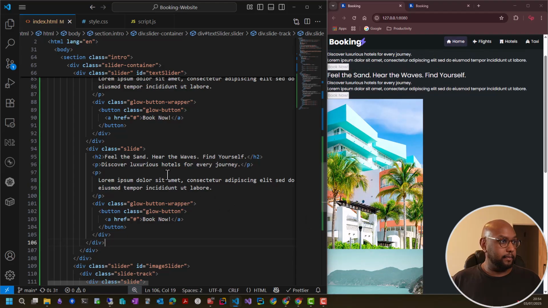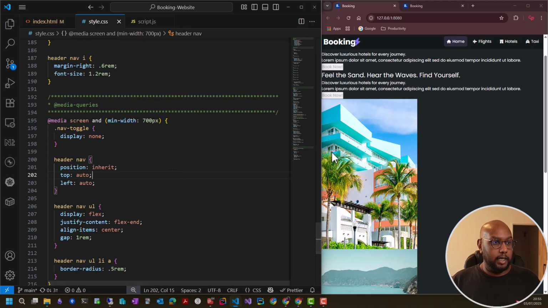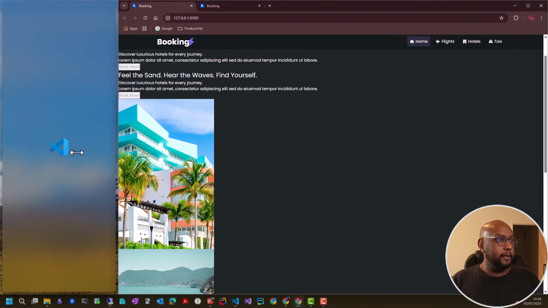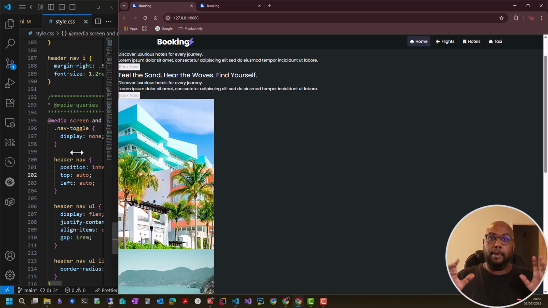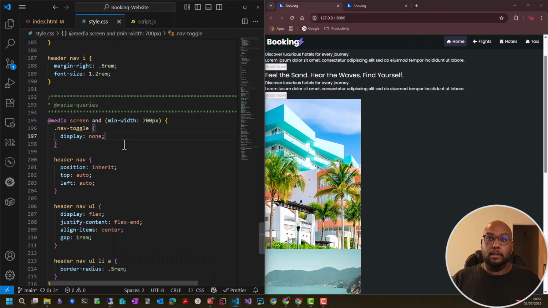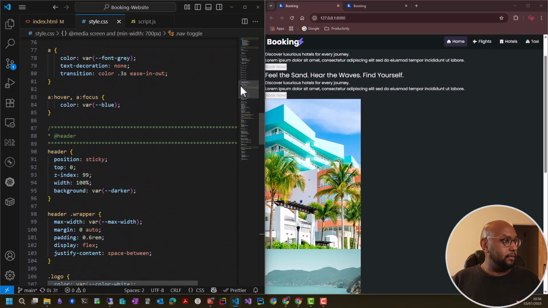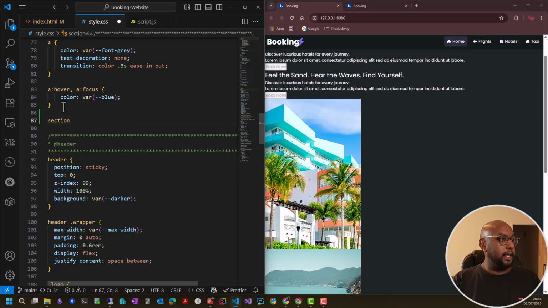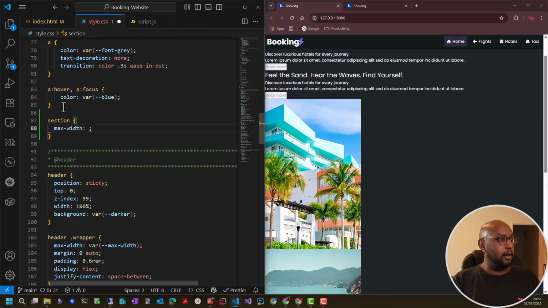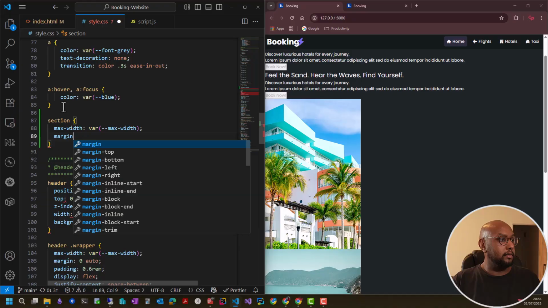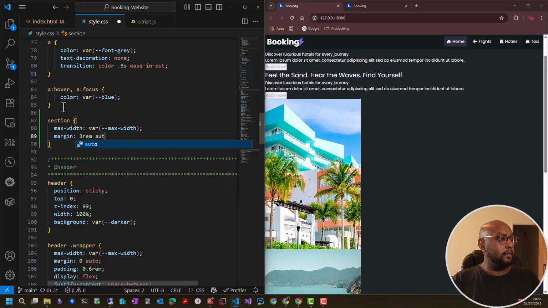So let's style them. The first thing you notice here is when we make our screen bigger, our slider is going to expand to whatever big our screen is. So we don't want to do that. So the first thing we're going to do is assign a max width to our section. We are going to do that in our global styles. I'm going to add section, give it a max-width of var(--max-width), and give it a margin of 3rem and auto.